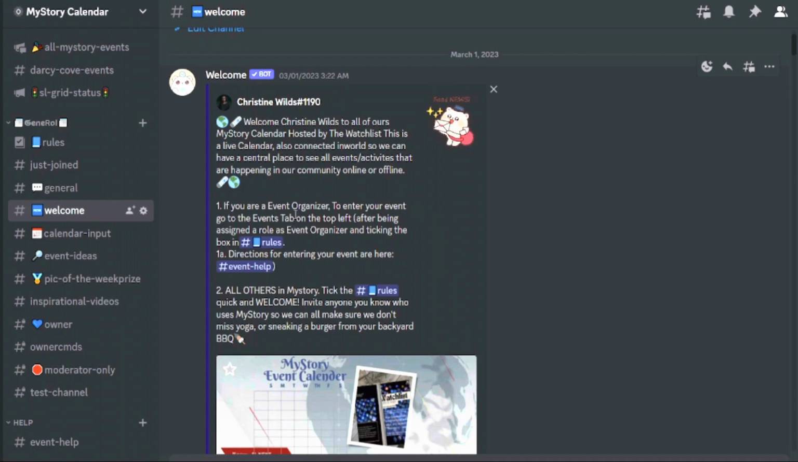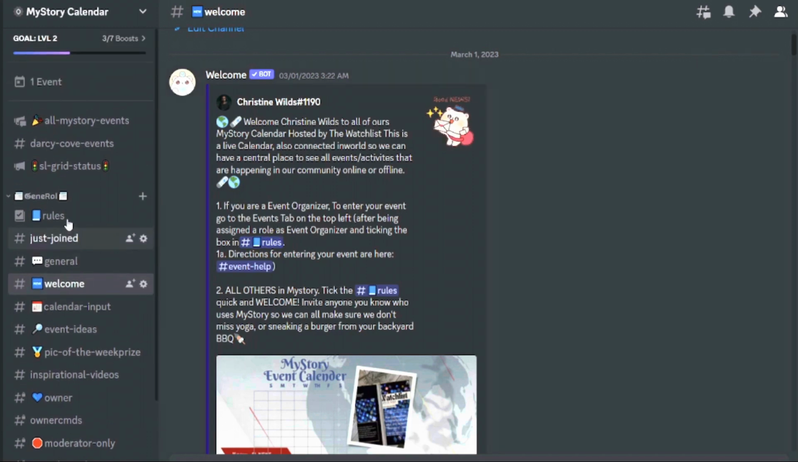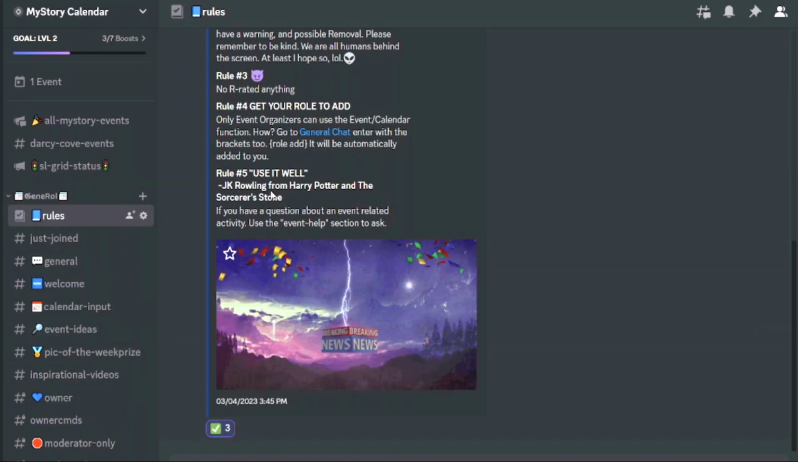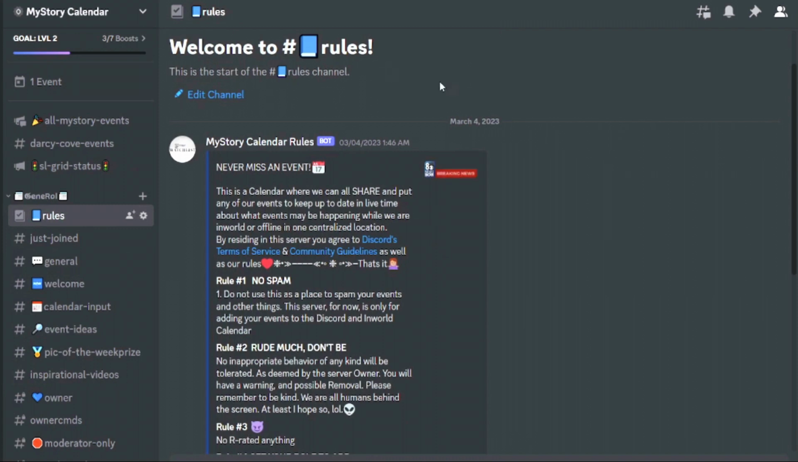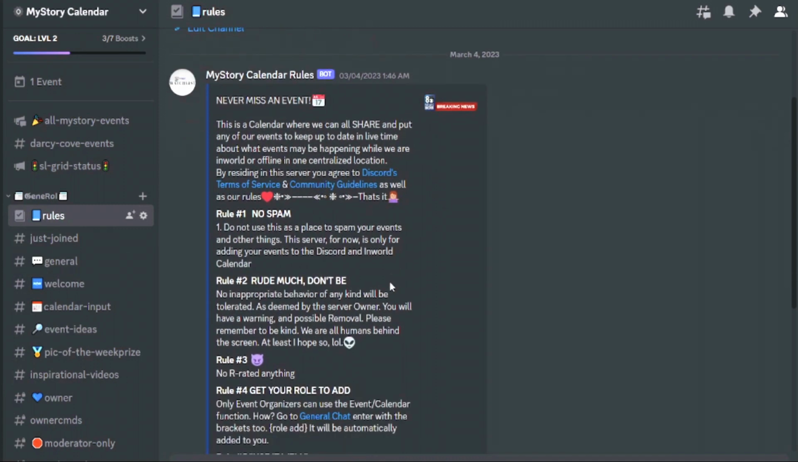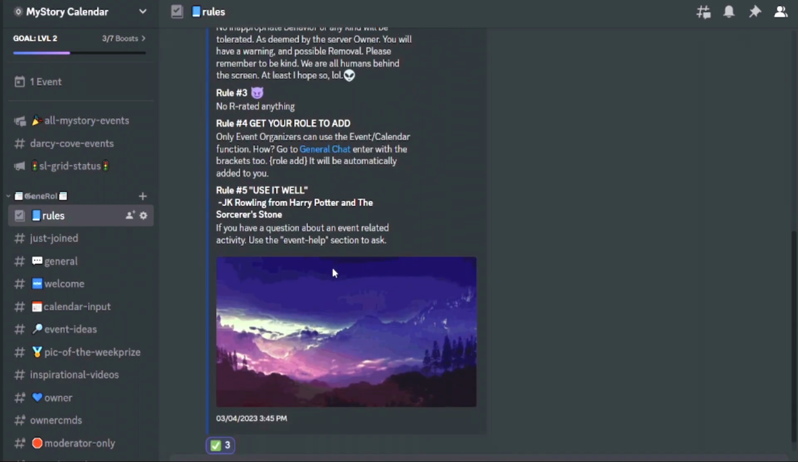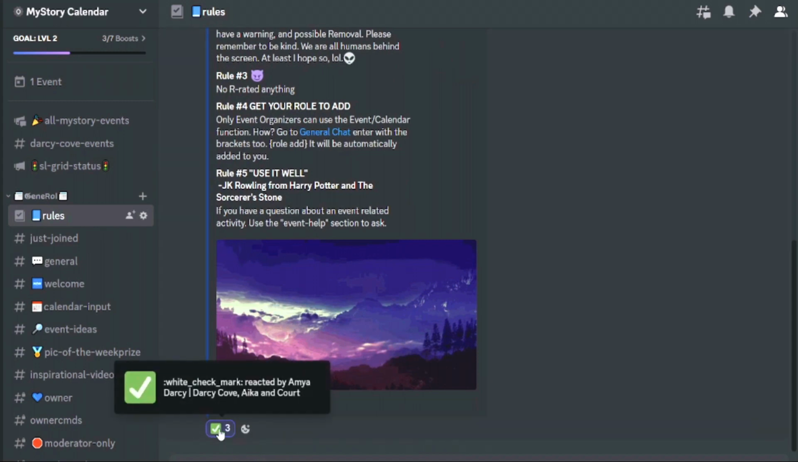So it says if you are an event organizer, to enter your event, go to the Events tab on the top left. So that would be up here. But that's after you get assigned a role as event organizer. And take a box in the rules, which you did when you first came, but you can also go over to here. It's just a fun one, and always a reminder of the rules here. So you can read through that on your own time, and then you can take the little box right there.